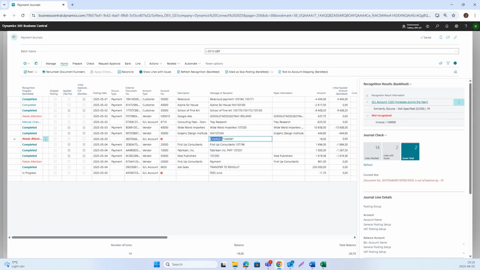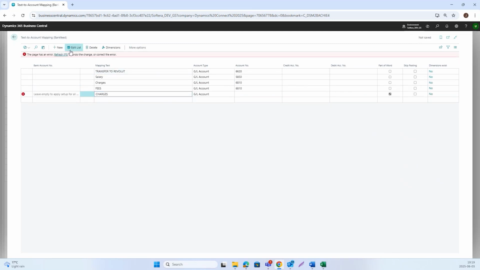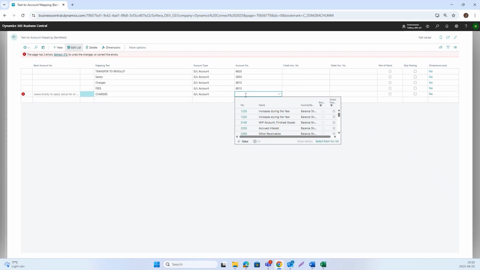text, for example, charges, and I will go to text to account mapping, and I will paste it here, and I will mark that it is part of a word. Okay, I didn't select. I need to select a GL account.